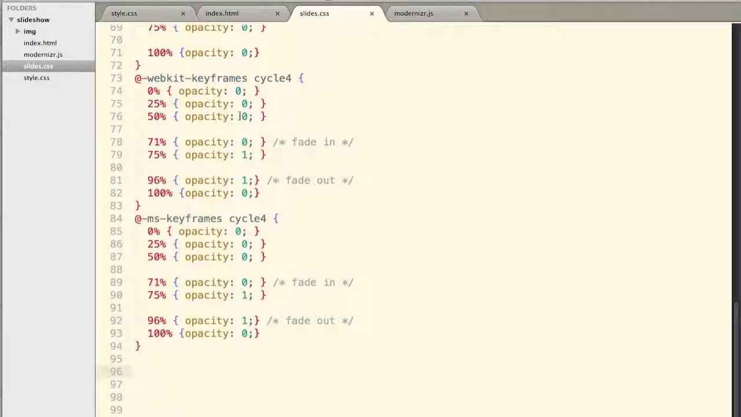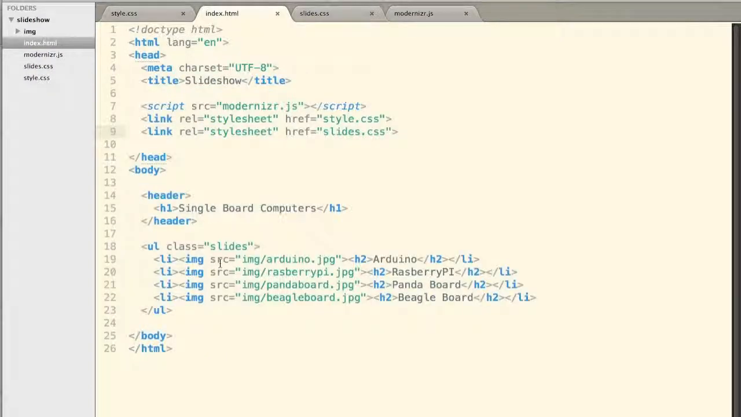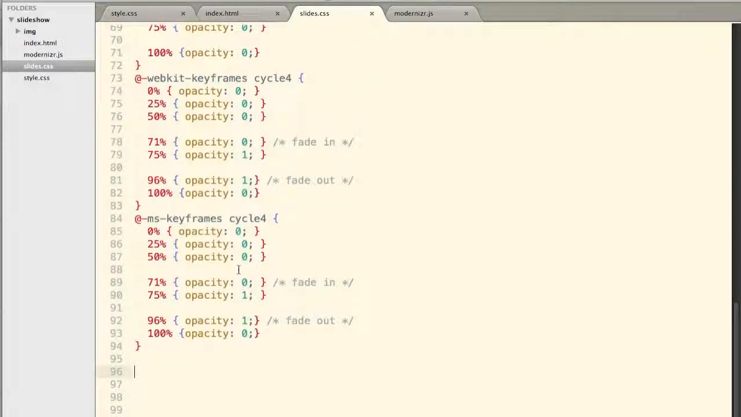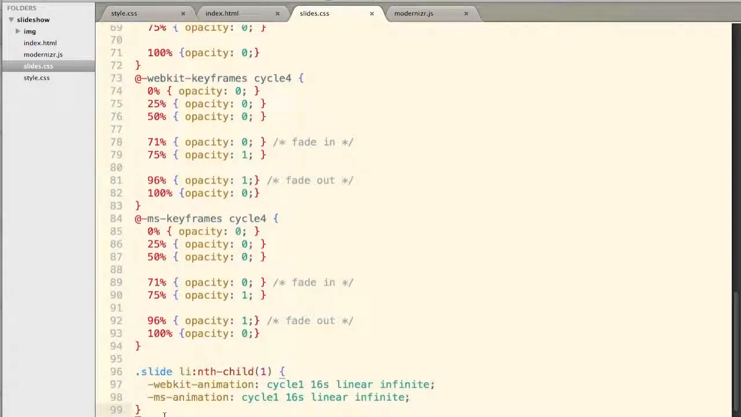So for that, firstly, we will have to decide what we are targeting. We will be targeting the slides and then the list item. So let me come back to slides. So dot slides list item, and for the nth child 1, we will declare the animation. So it will be simply animation cycle 1 for 16 seconds. It is linear in timing function, and it will be infinite times. And of course, we need to add in the WebKit vendor prefix, and I will copy the same thing for IE as well. And there you go, we have the nth child 1 defined for WebKit as well as MS.